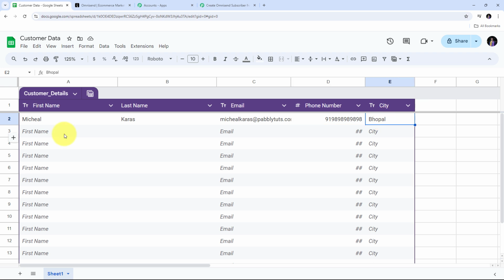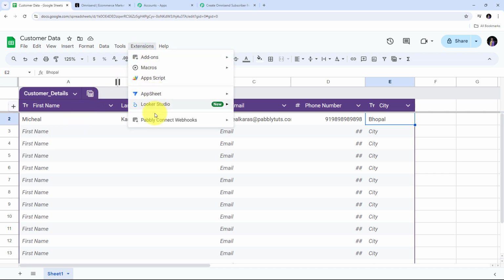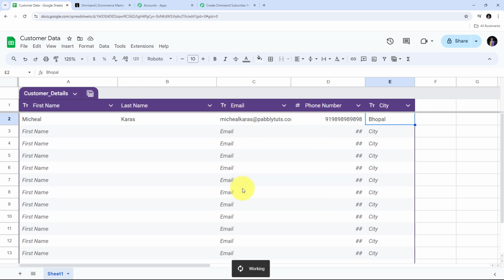So here I've sent this row data to Pabbly Connect and now here I want one more thing that as I'm going to add the data of a customer in a new row in my Google Sheet table, then I want that row data to be sent immediately to Pabbly Connect. So for that I need to go to extensions, I need to go back to Pabbly Connect Webhooks and here I need to enable this option of send on event. So after enabling this option, what is going to happen is that as I'm going to add the new customer data in the new Google Sheet table rows, then automatically and immediately that row will be sent to Pabbly Connect.